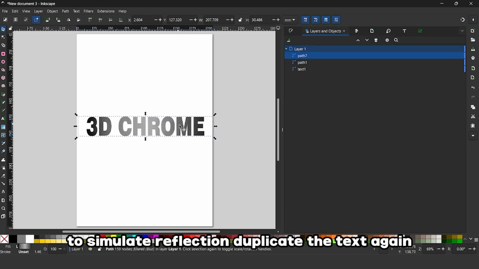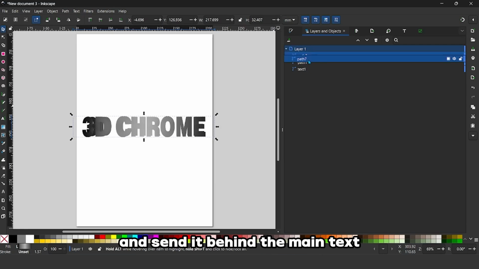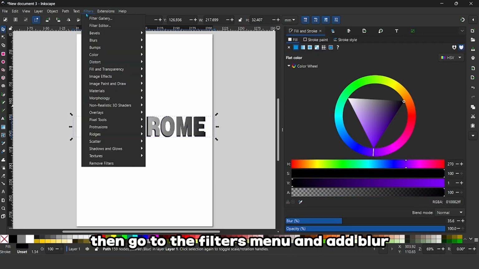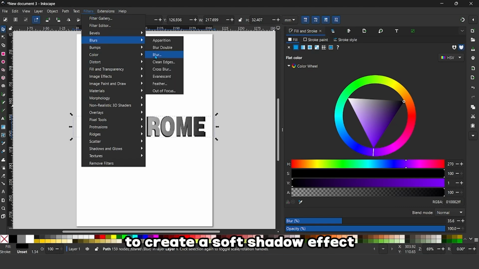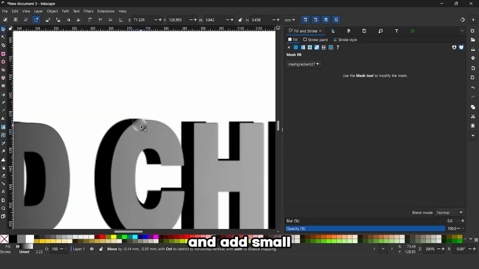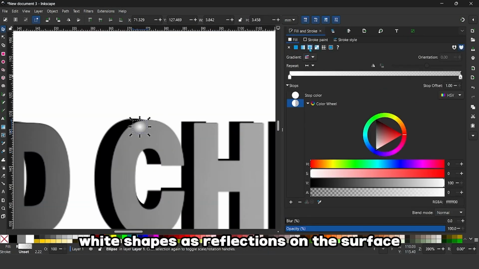Duplicate the text again, scale it slightly bigger, and send it behind the main text. Change its color to dark gray or black, then go to the Filters menu and add blur to create a soft shadow effect. Duplicate the front text once more and add small white shapes as reflections on the surface.